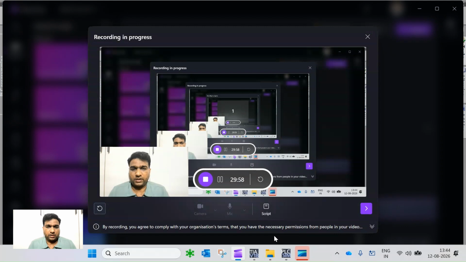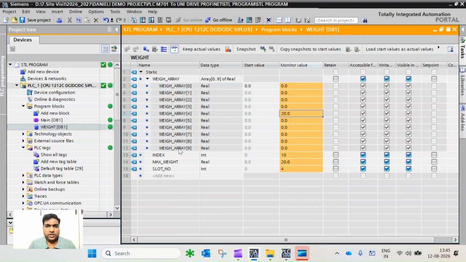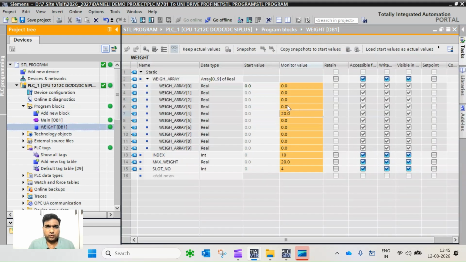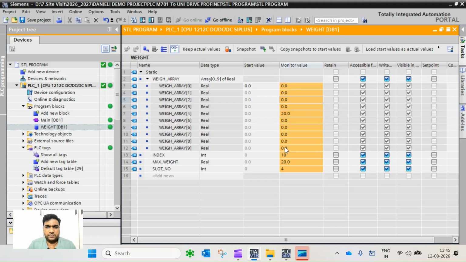I try to run this in simulation mode. You can see here the program is simulated. This is my program, and this is my DB. I am adding this value in the 2. So the value is 30.